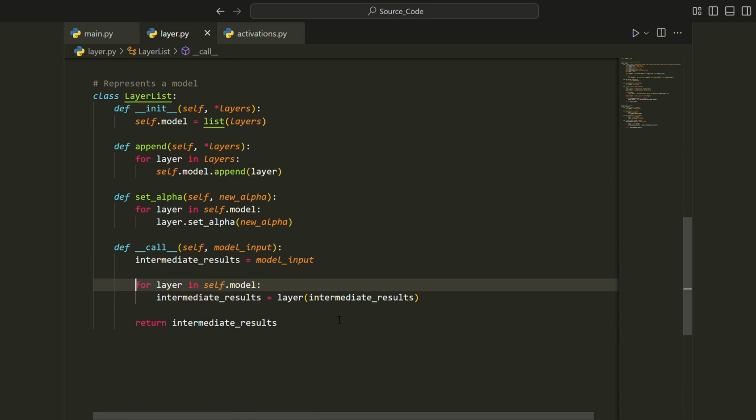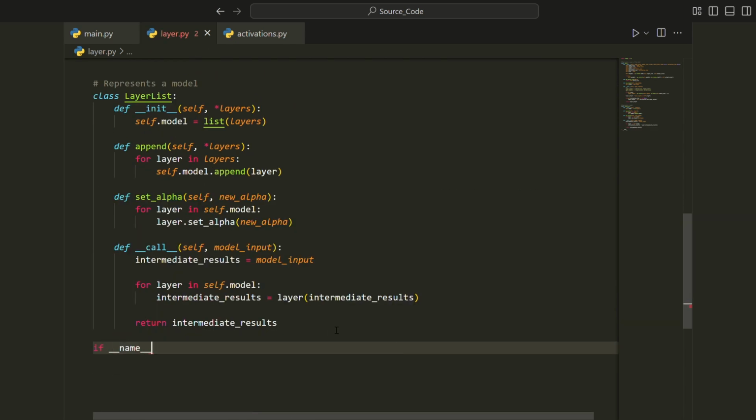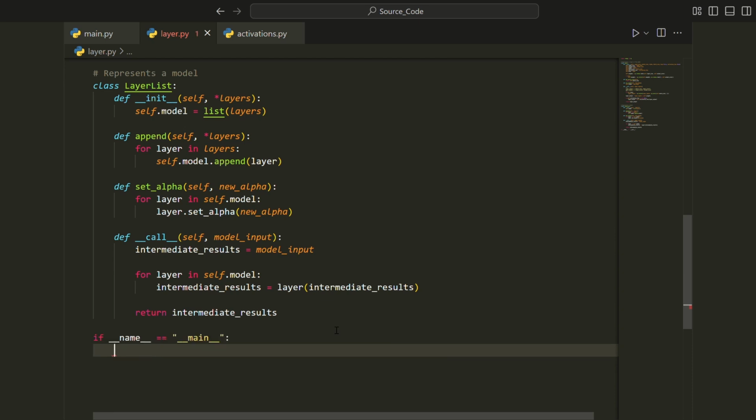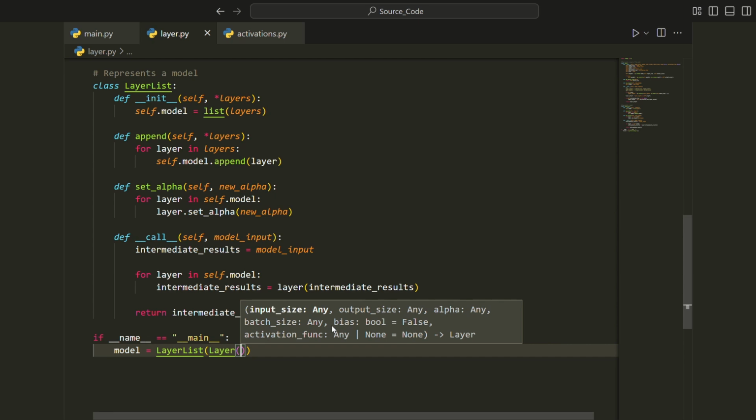Let's quickly test it out. I'm going to write the if __name__ == "__main__" statement to test this bit of code within the layer file. We're going to define our model to be a layer list. So this is going to be a model, and we're going to have just two layers in there. Let's have one input and one output in the first layer.